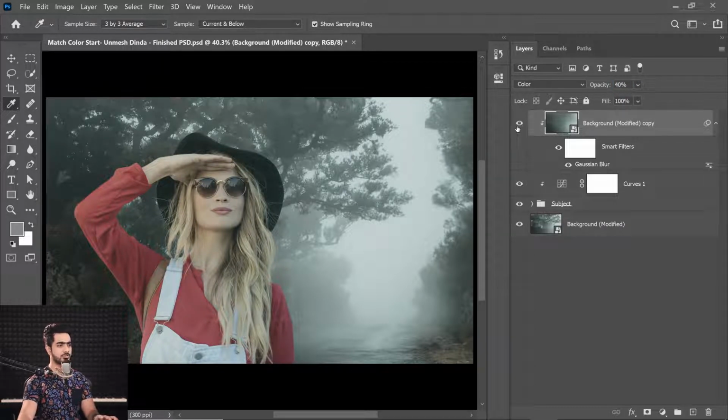There you go. Let's take a look at the before and after. So here's the before, here's the after. So much closer. So that is how we match the color. Now there's a lot of things we need to do here, but the color is matched. Now after the color is matched, how can we forget matching the lights and shadows.